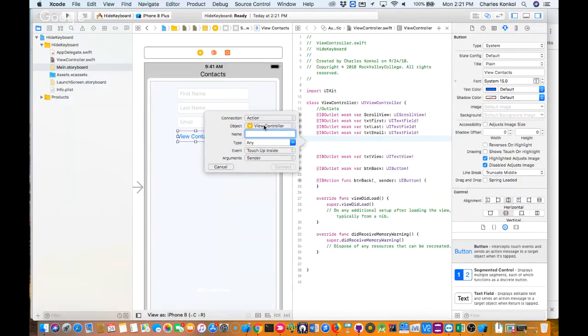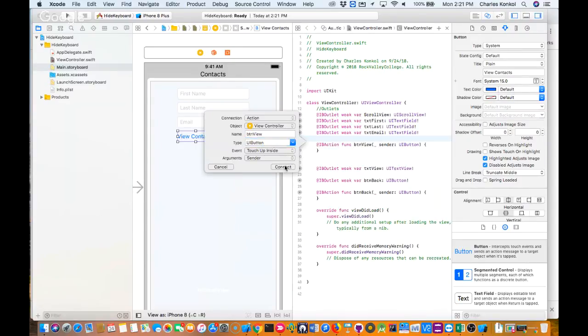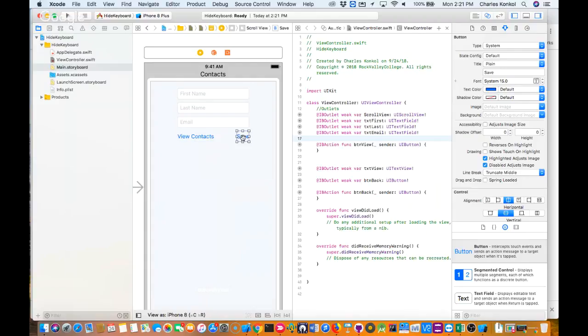Action, BTN view, UI button, and connect. And the last action, right below that. Change the outlet to action, BTN save, UI button, click connect.